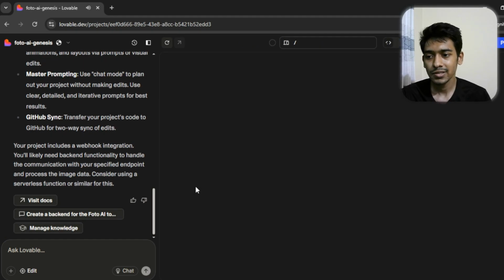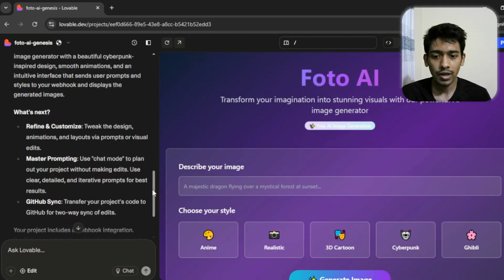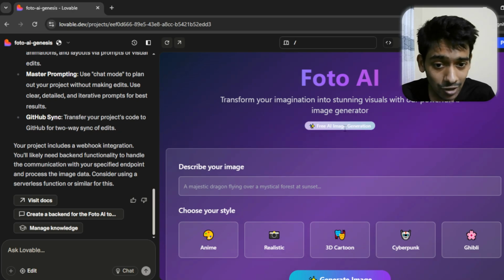As you can see, it said that my project has been done, and right now it will show me the tool that it made. It's loading right now, and as I said, it takes a little bit of time. And yeah, that's super cool. As you can see, our tool name is Photo AI, and it says: transform your imagination into stunning visuals with our powerful AI image generator. And it also says free AI image generation.